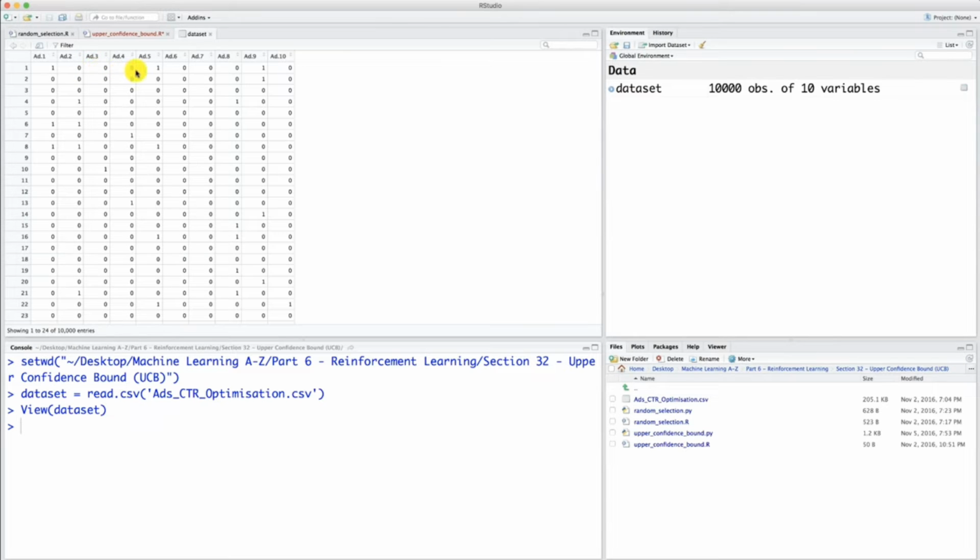If the user clicks on the ad, we get a reward equal to 1. And if the user doesn't click on the ad, we get a reward equal to 0. And we're going to do this for 10,000 users on this social network. We're going to show the ad to 10,000 users and observe whether the user clicks yes or no. If the user clicks on the ad, that will give us 1 reward. And if the user doesn't click, that will give us 0 reward.